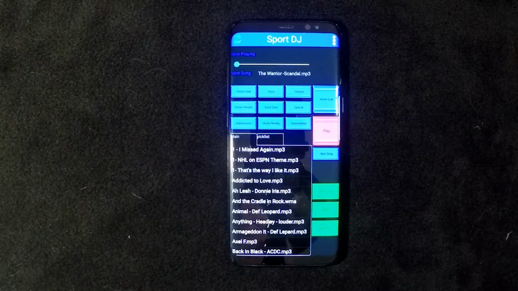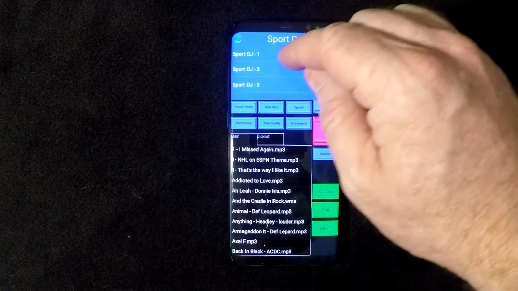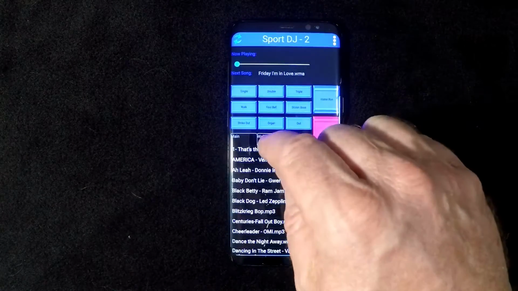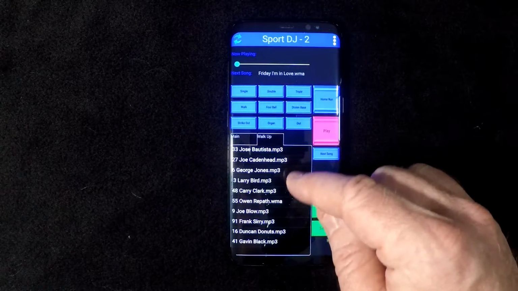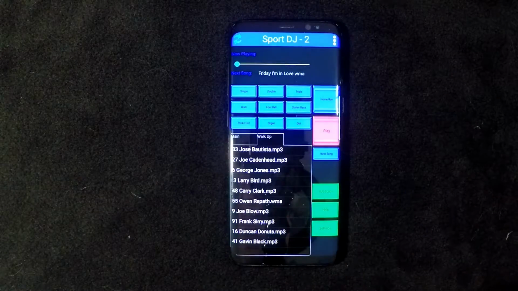Also, there's the ability to add an alias for different songs. You may have seen that when I was in the baseball interface. So let's go to Sport DJ Chew and go to the walk-up music. These are all songs that I've renamed based on the player so that it's easy to find their walk-up music.